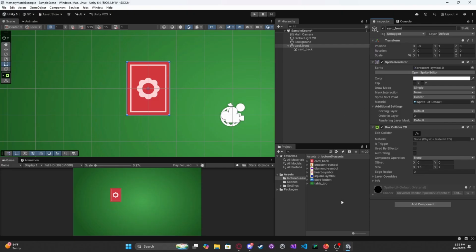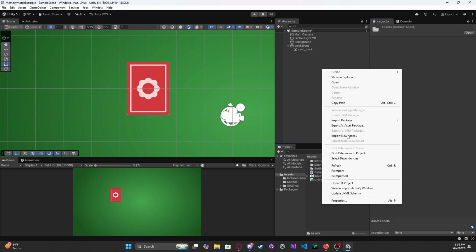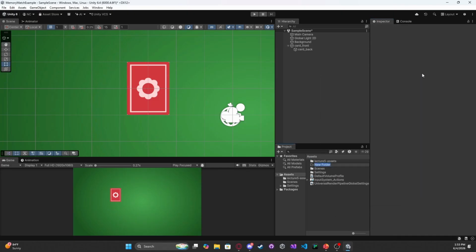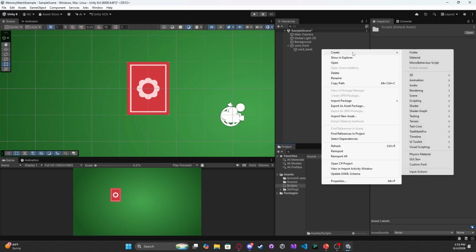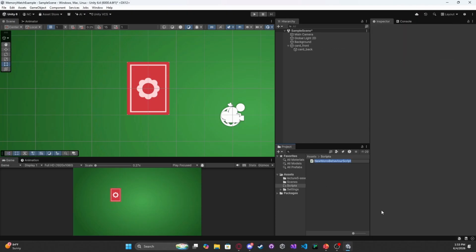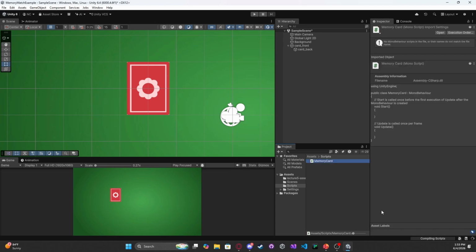And then we are also going to need a script. So I'm going to go into assets and create a scripts folder. Inside of this folder, once it is done loading, we're going to create a MonoBehaviour script, and this script is going to be called MemoryCard. I'm just going to let that compile really quick. This MemoryCard script is going to get attached to our card front.